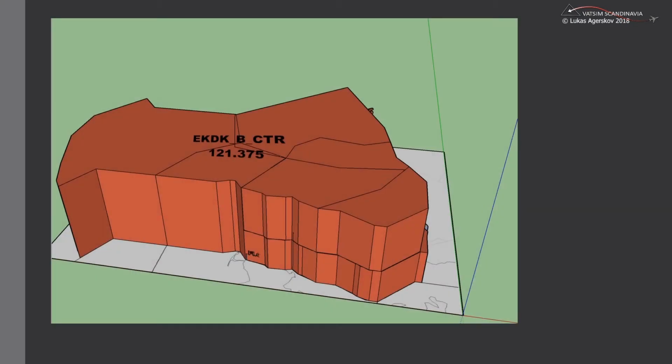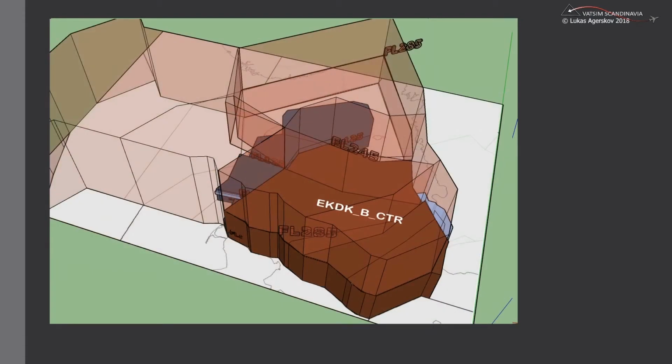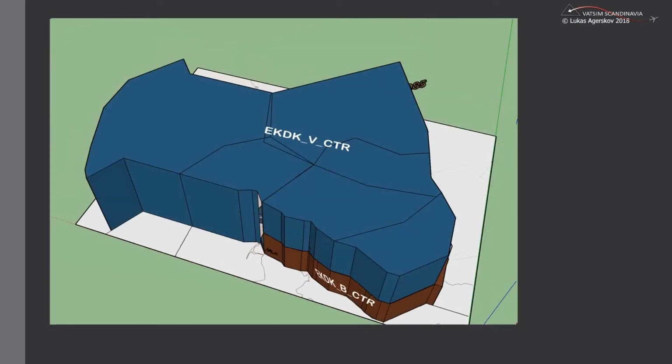So looking at the whole 3D schematic, EKDK Bravo, or just EKDK Control, normally controls everything. Then if we have to do the split, EKDK Bravo will become this tiny little one, controlling the eastern part of Denmark, and more specifically all the arrivals and departures in and out of Copenhagen, with EKDK Victor then taking the upper airspace above Bravo and also all the western Denmark airspace. This will concentrate Bravo on Copenhagen and Victor on the other ones.